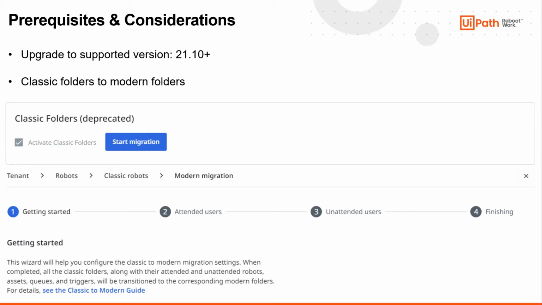Also, if they have classic folders, they will need to be converted to modern folders before we can run the migration tool. And there's a wizard that can be used to convert classic folders to modern folders in the settings page of the orchestrator. We've had to do this for a few customers because they were on classic folders still. So that's just something to keep in mind.